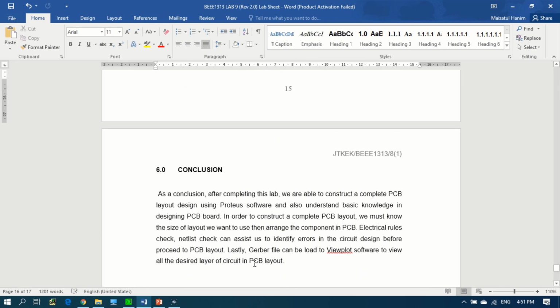to failure. Okay. As a conclusion, after completing this lab, we are able to construct a complete PCB layout design using Proteus software, also understand basic knowledge in designing PCB board. We must know the size of layout, then perform electrical rules check, netlist to identify errors in the circuit design before proceed to PCB layout.